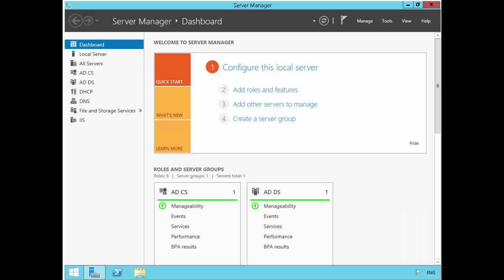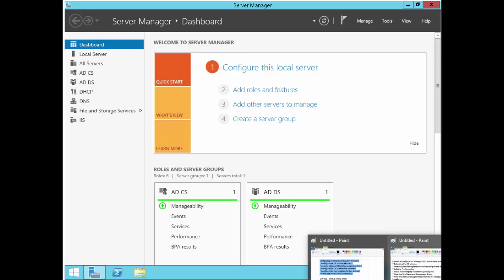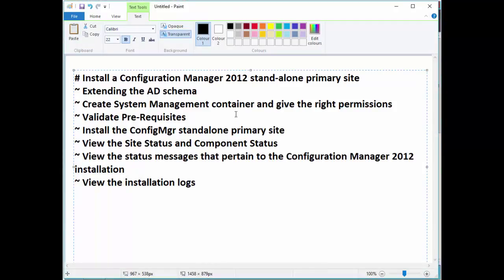So just to show you a brief intro of what we'll be doing today. We'll be installing a Configuration Manager 2012 standalone primary site. For those who don't know what a primary site is, if you go back and look at some of my other YouTube videos, especially the Hangout series that we've been doing on Configuration Manager, we go into more details explaining all these concepts there.